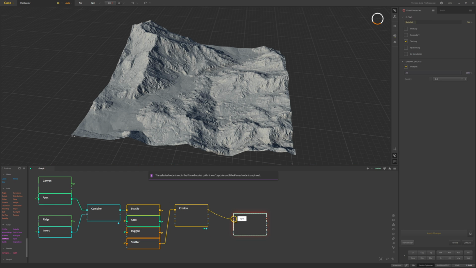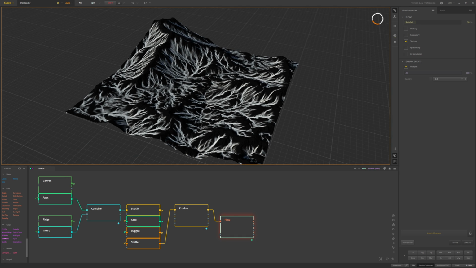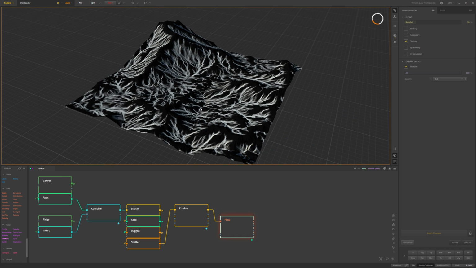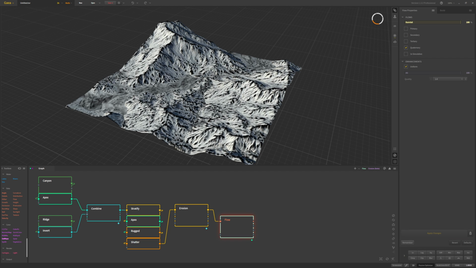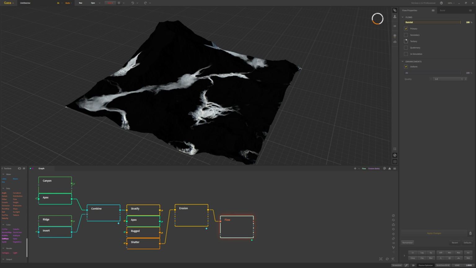I'll connect this erosion to that flow node. And what that's going to do is, if I preview it by pressing F, it'll show me maybe where water would flow and accumulate. And what I'll end up doing is changing the rainfall to 100% and choosing primary, secondary, tertiary, quaternary. The higher it is, like quaternary, you'll get smaller structures and more of them. And at this point, it becomes everywhere. And if you do primary, it's just very large structures like this.